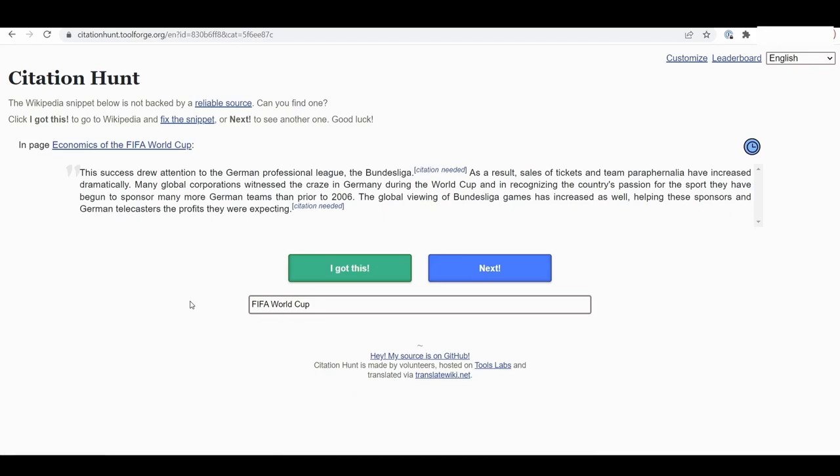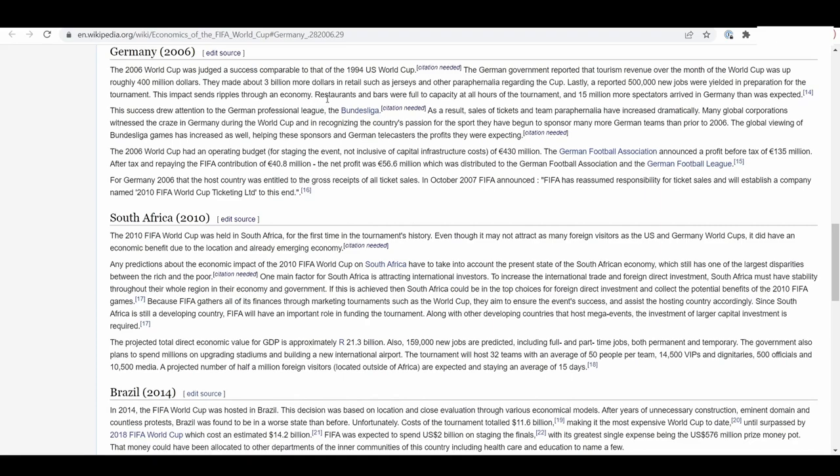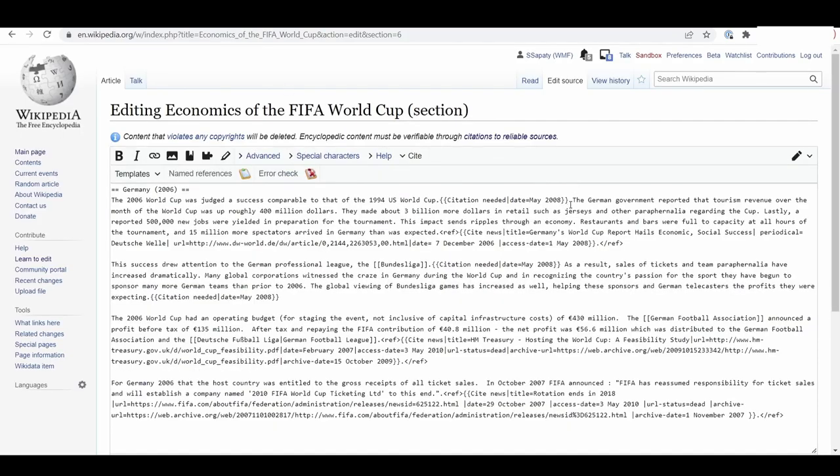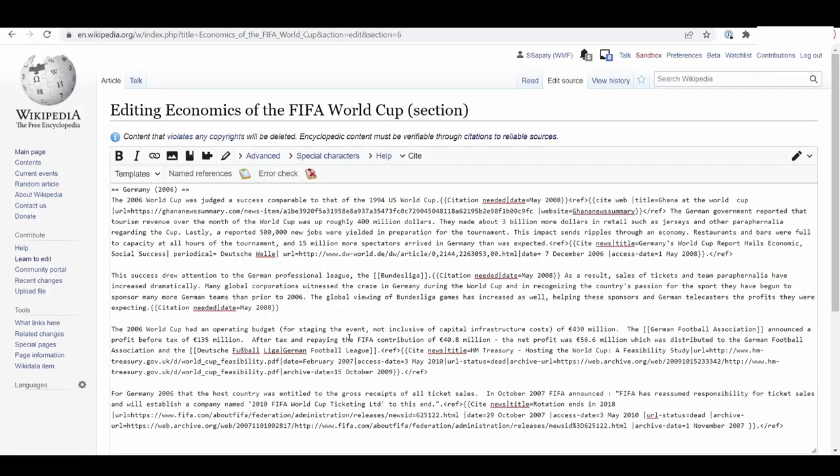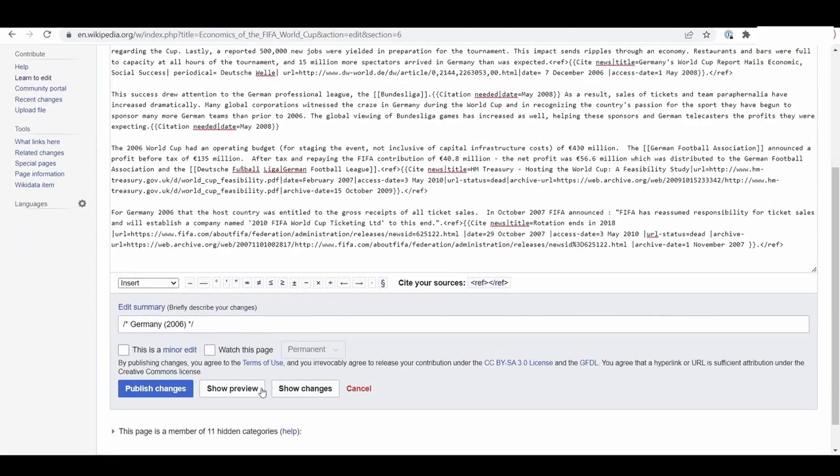So in order to provide a source, we can just click, I got this. And it takes us directly to the snippet. We can just click edit source. And we make sure our cursor is well positioned. Then with the help of the referencing toolbar, we select a template, in this case, the web URL. We paste in our URL, title, website name, and we set our source, and just like that, we provided a source.